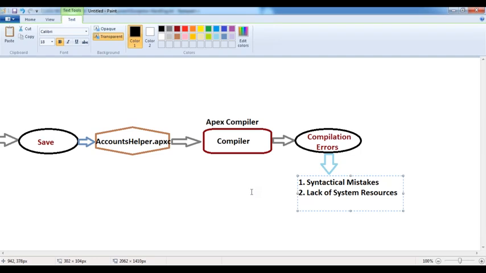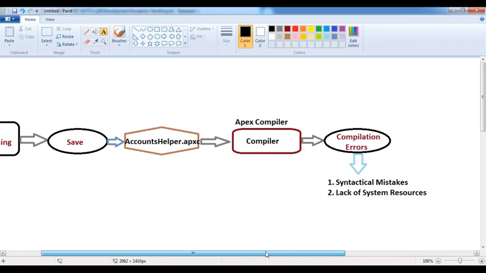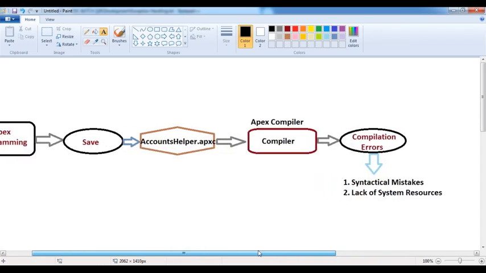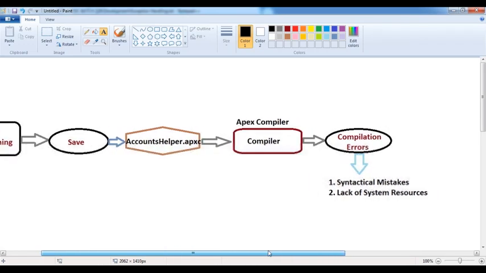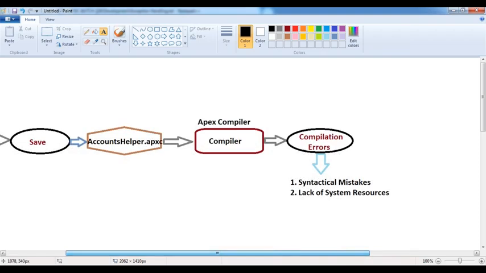So now, whenever I'm compiling the code with the help of the Apex compiler, some errors may occur during compilation because of syntactical mistakes or because of a lack of system resources, and it will raise compilation errors. Whenever compilation errors occur, what will happen? The code will not get saved. It will raise that exception. That means it is going to show the compilation errors to you in the form of a message.